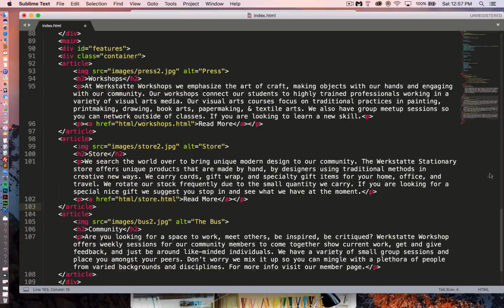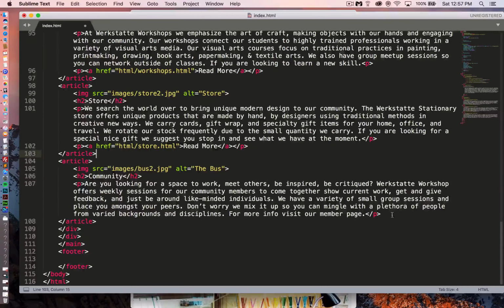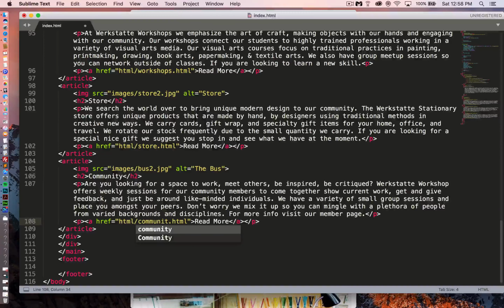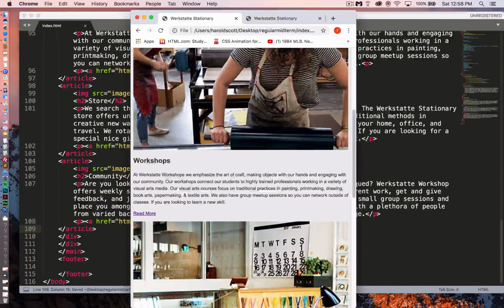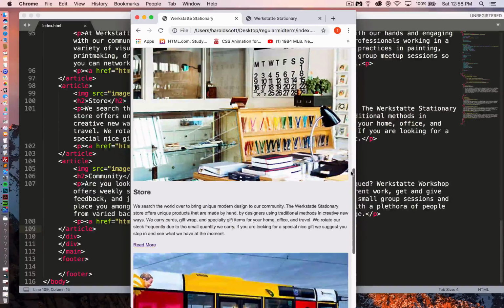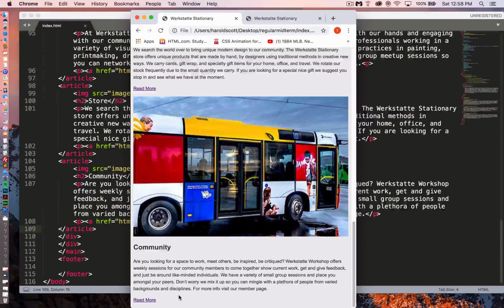Then we're going to go down to the third article. Under that, paste it again. This page, we're going to go to community.html, and all of these are located inside of the same HTML folder. I'm going to save that and just make sure they appear on our page. So we have a read more there, we have a read more there, and a read more there. We'll test them once we get all the links inserted into the page.